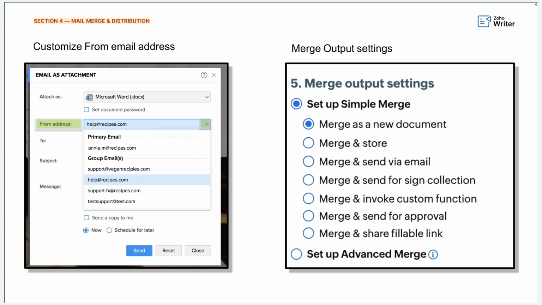And similarly, on the right side, we have got the merge output settings panel. So we have got various options like we discussed. So we have merge and invoke custom function, merge and share fillable link under simple merge. And we also have an option called setup advanced merge, which I'll be showcasing in the demo session. So the entire distribution flow can be configured right inside the template, no jumping between tools.